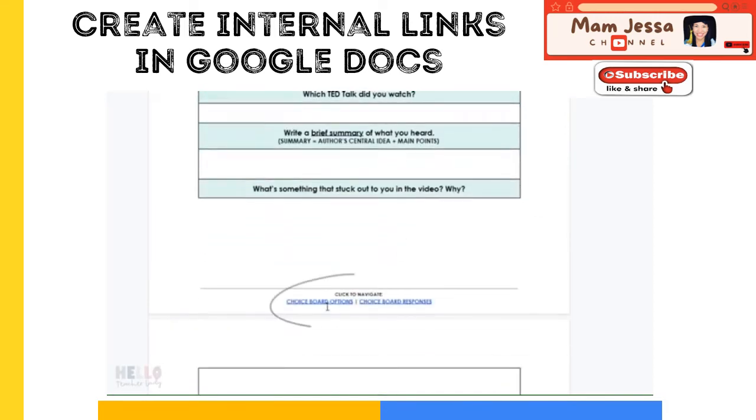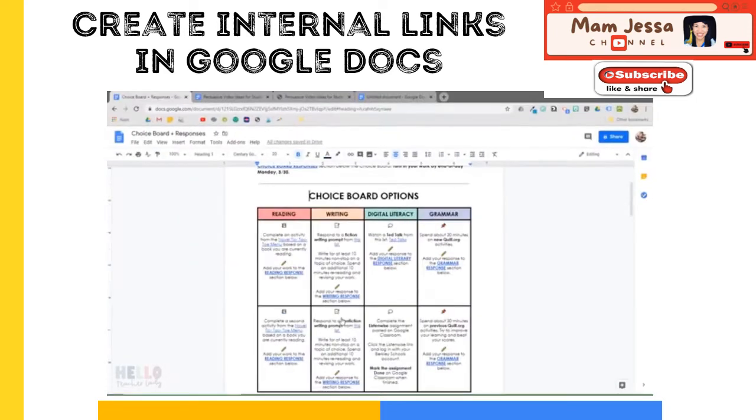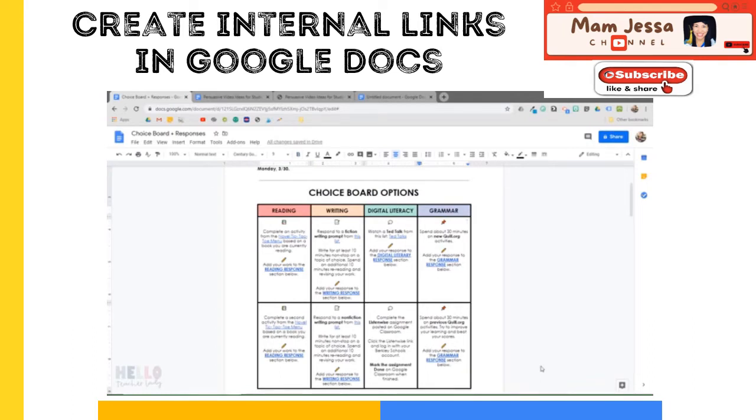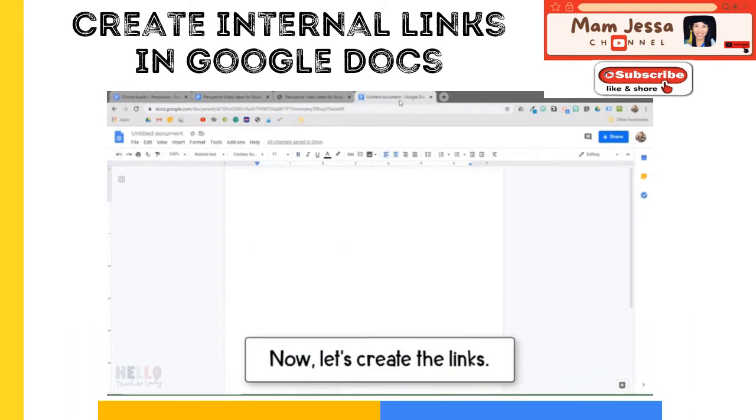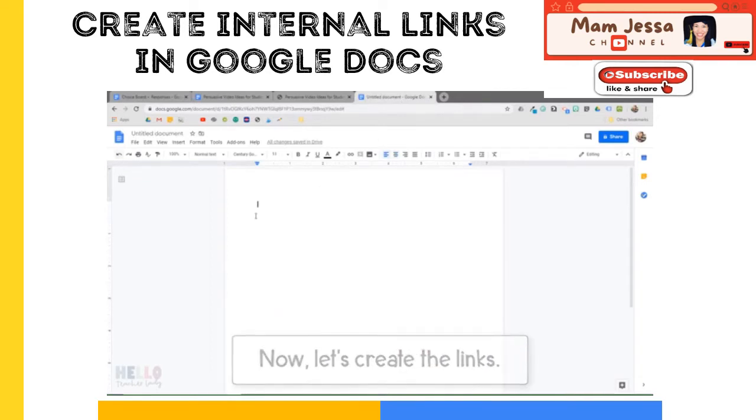And then I included this little navigation menu in the footer so that students can easily return back to the choice board when they're done typing their response. Okay, so now that you've seen the end result, let's talk about how to actually create the links. I'm just going to open a blank Google Doc here and we'll go through the process.